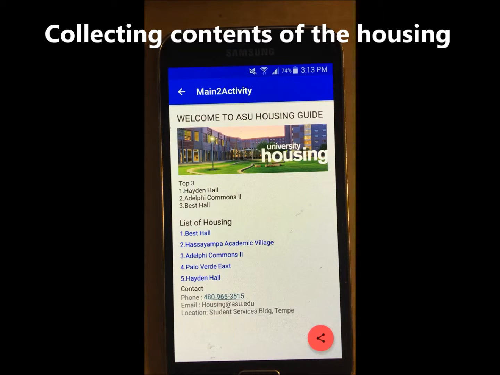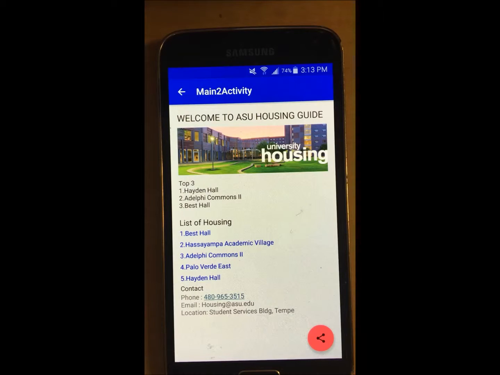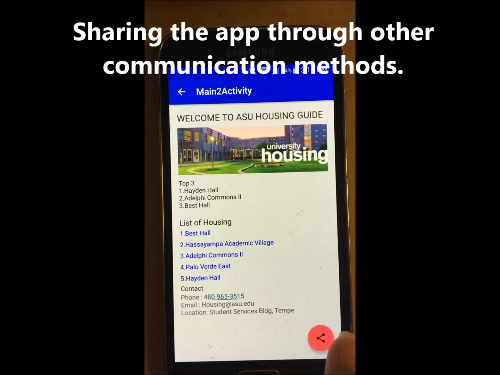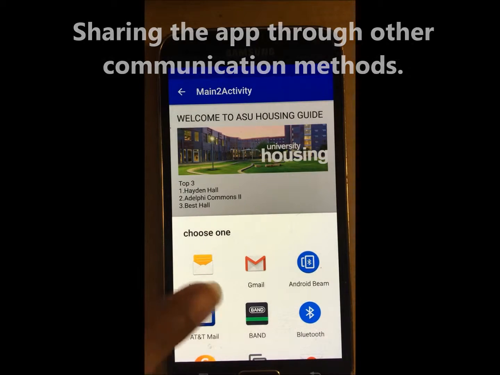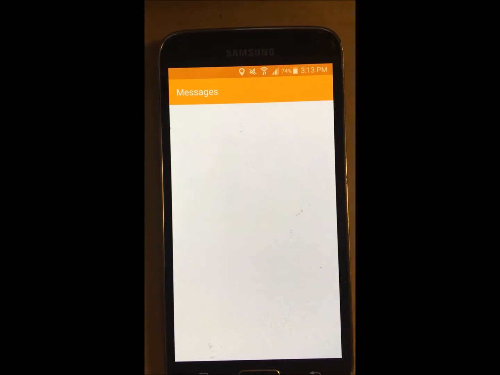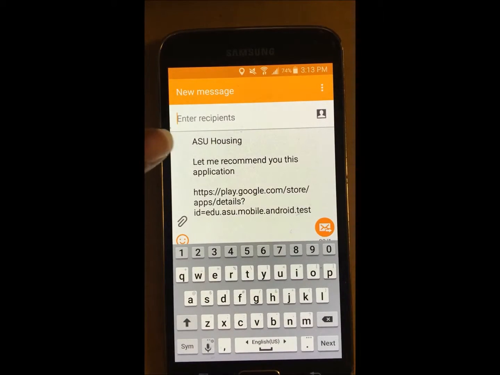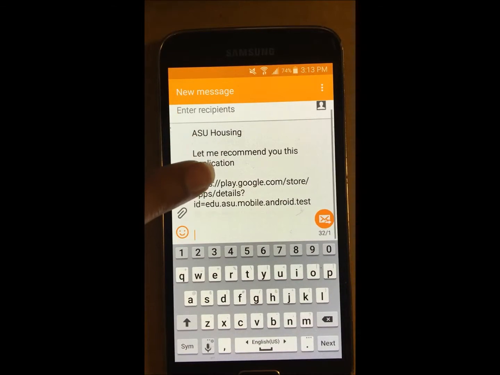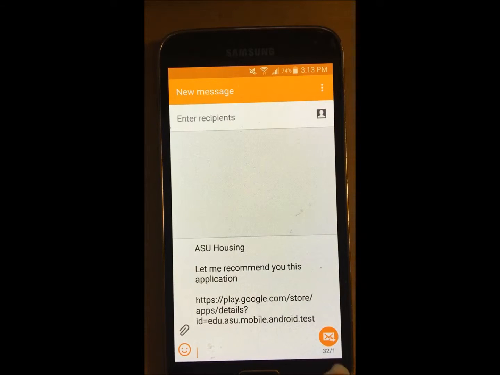And then below that, we also have the contact details of the regular ASU housing that is available on the ASU housing website. We can also share this app with other people using this button over here. It will give you various mechanisms where you can use for sharing. For example, if I choose messages, it's going to create a message about this particular app. By default, we have kept ASU details over here because our app is not in Google Store yet.